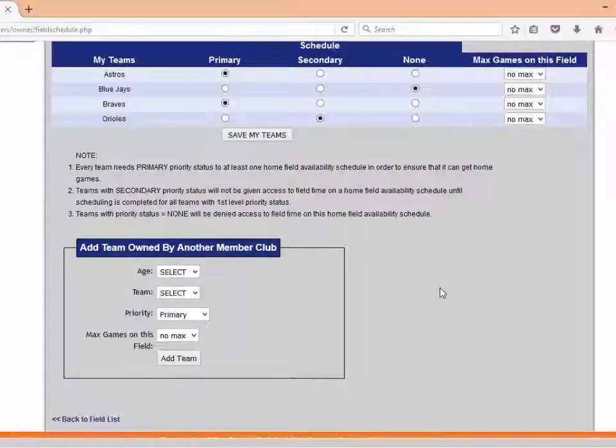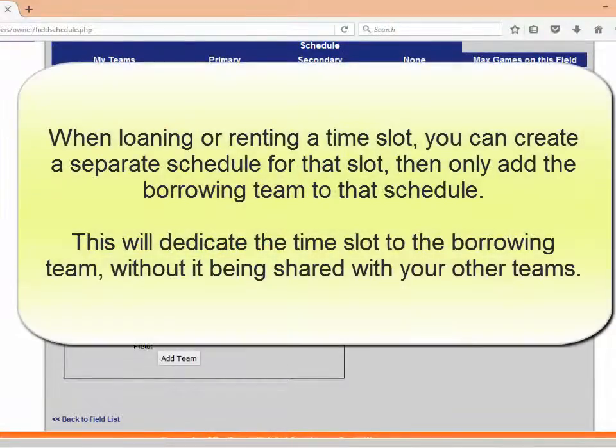Let's say, for example, you loaned or rented a single specific time slot to an outside team. In that case, you would want to create a separate schedule with only that one time slot set to yes on the calendar, then only add the outside team to that schedule. This way, the time slot is dedicated to that team without being shared by any of your other teams.